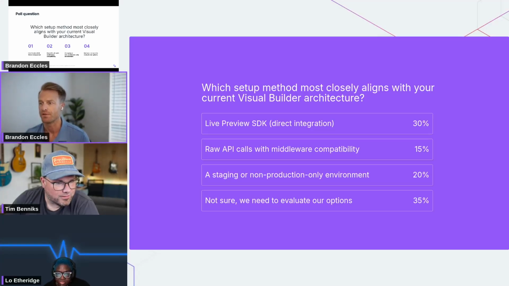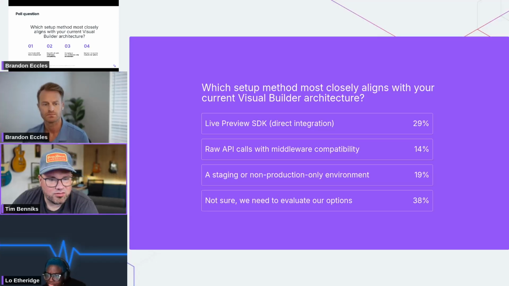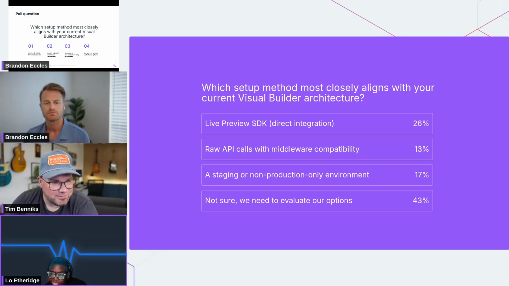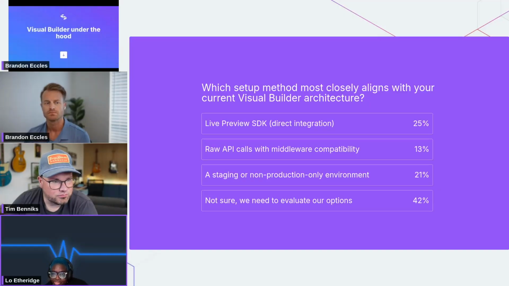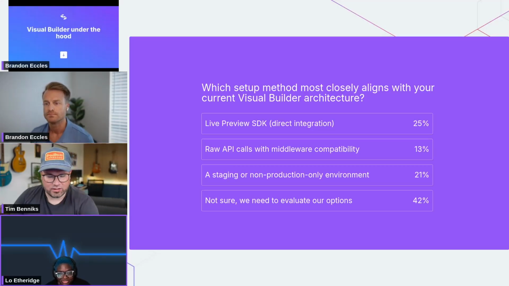I think this is probably good enough time. I think we've got a pretty good sample size here. Yeah, let's have a look. I love it because it might be that we have so many answers now that it's kind of leveling out. It's always interesting to see. Yeah, it looks like the majority is at not sure, we need to evaluate our options, which is great because we're going to provide them.